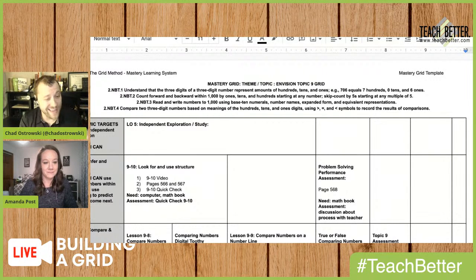But with math, and a lot of ELA standards, as Amanda I'm sure knows, they're very connected and very much broken down. So the first standard here is understand that a 3-digit number represents amounts of hundreds, tens, and ones. This is really weird to me.